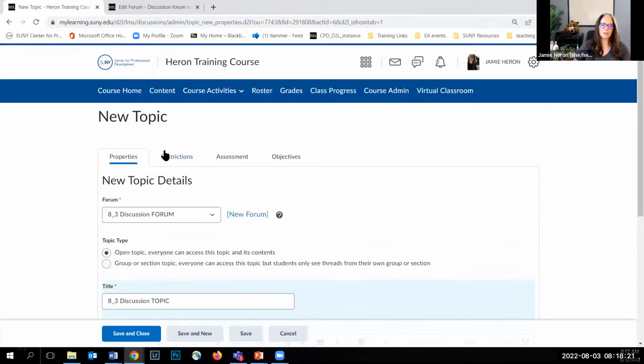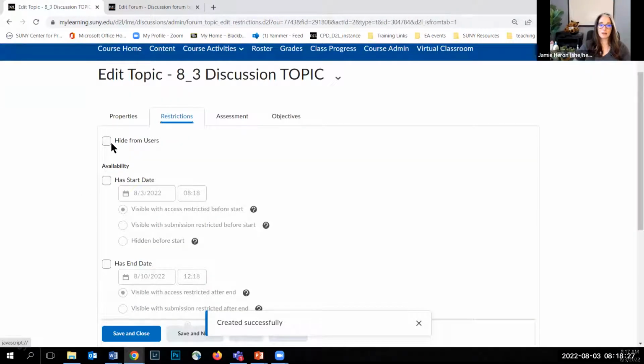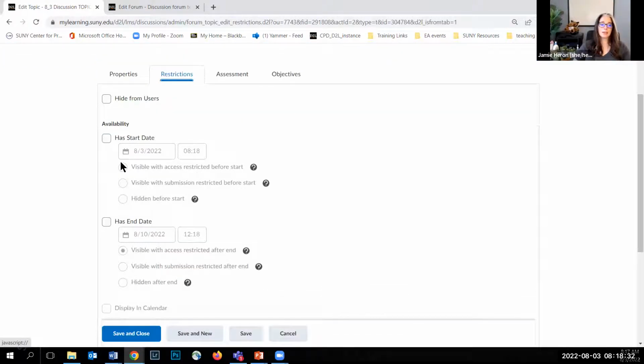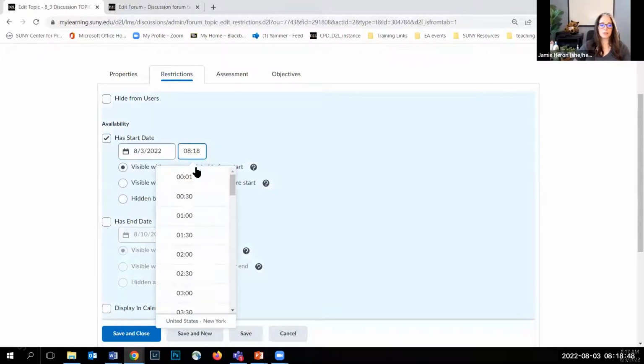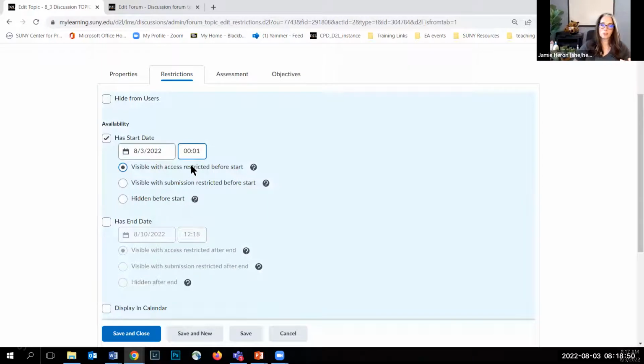I'm going to scroll back up to the top and I'm going to click over into the restrictions tab. And here's where I can hide this topic from user view. And then I can set the availability for the topic. So this is handy if you have multiple topics for a forum. You can have some topics open at one time, another topic at another time, etc. But you could also set the availability date for this. Just make sure if you're doing it, it fits within the availability dates of the particular forum there.